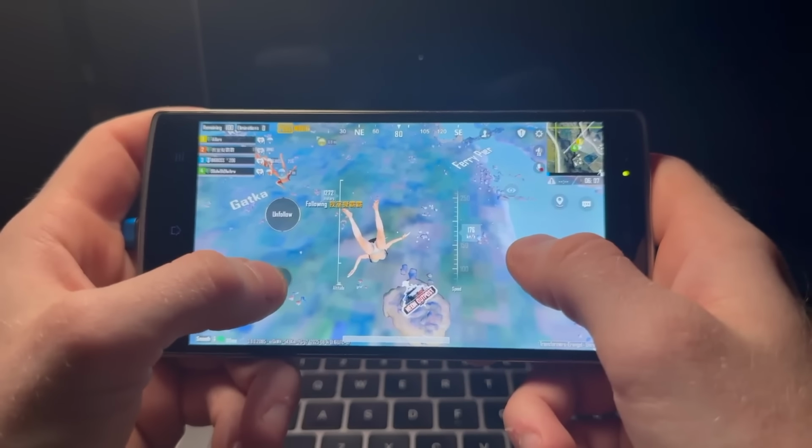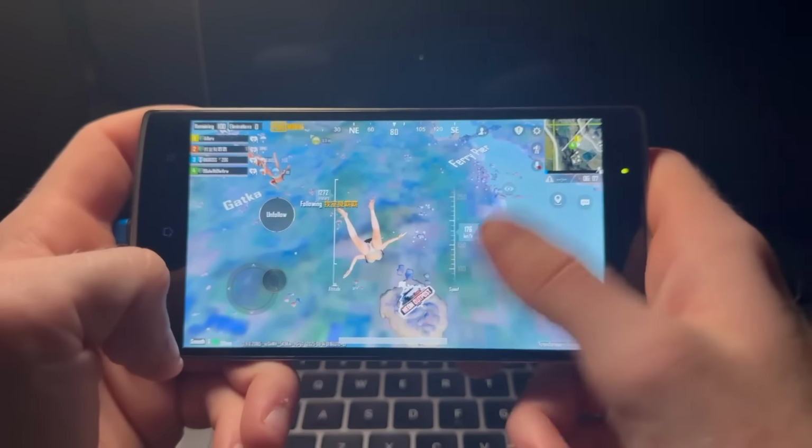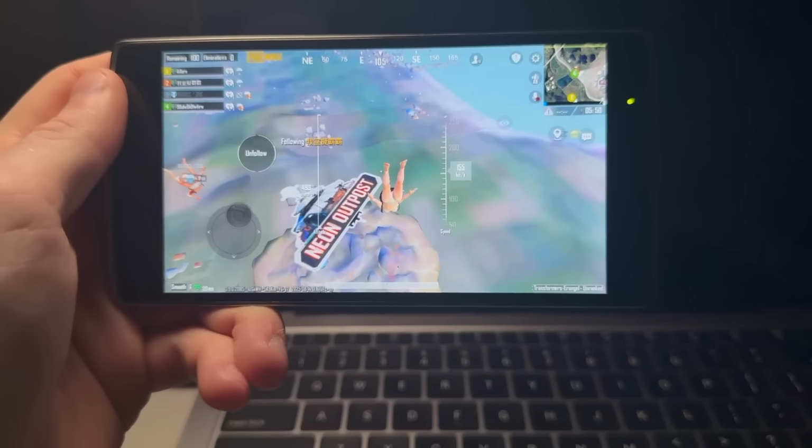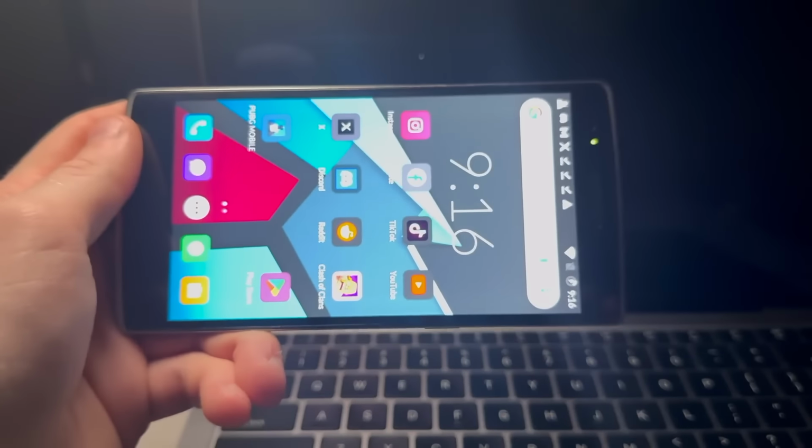Oh, I was gonna say the frame rate's stable, but... it just froze. Okay, and we're frozen again. Wonderful. Oh, cool, it crashed this time, thank you.